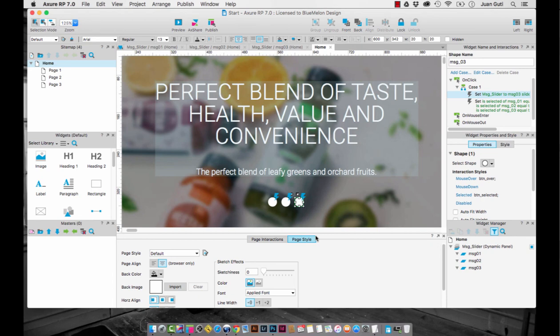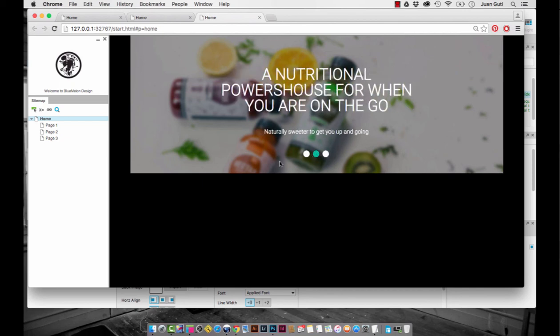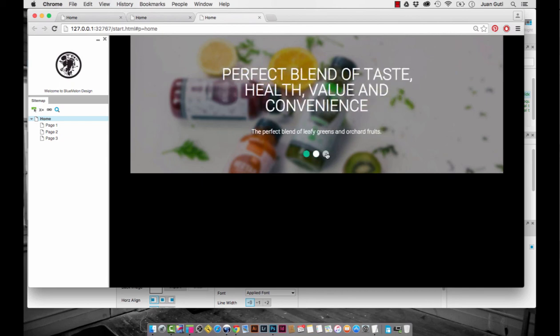Let's test it. Command Shift P to preview, and rollover is working fine. You click, it changes, and the button stays active. You can click through them, and that's all you need to do.